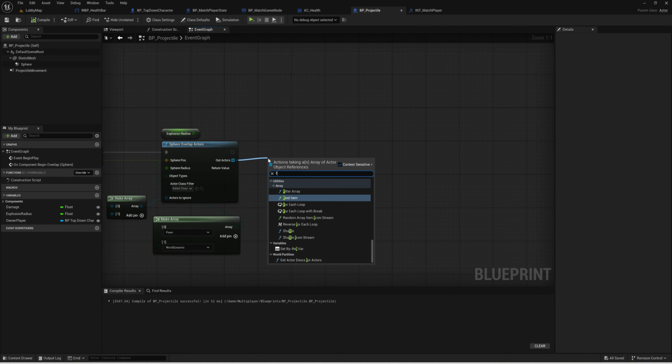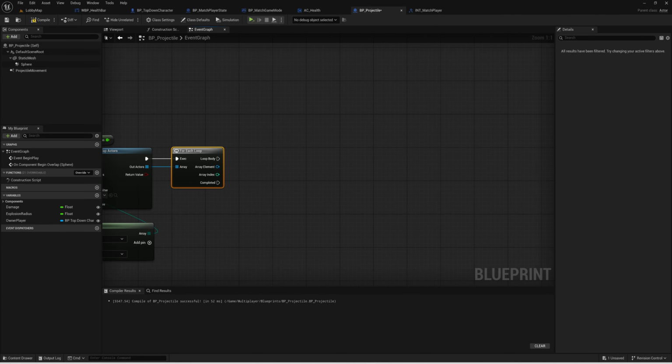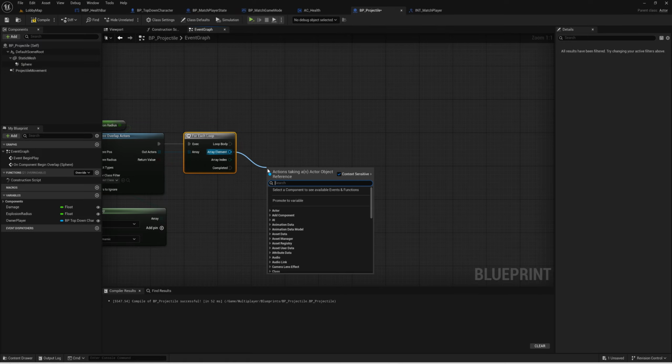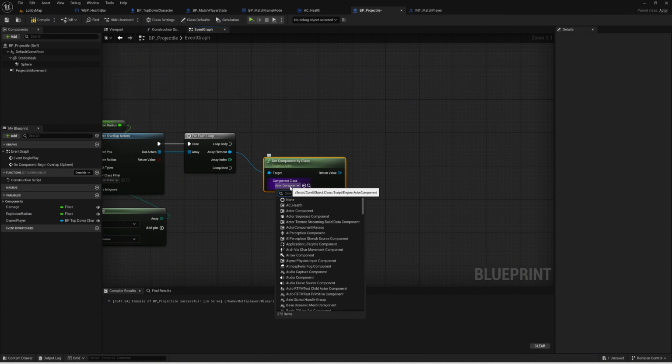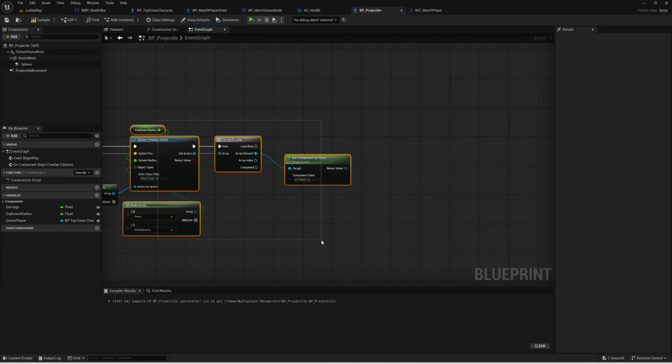And of the out actors, if we do a for each loop, we can now loop through everything we've just overlapped with and do damage to them. So firstly, off this array element, which is the individual thing we've just hit, we're going to say get component by class. And the component we're trying to get is going to be AC_health. So we're now checking, does the actor we've just overlapped possess the AC health component?